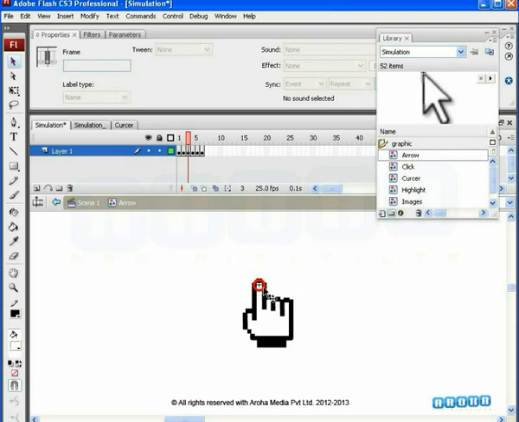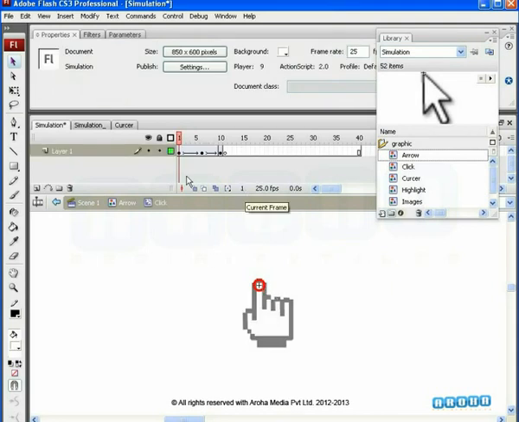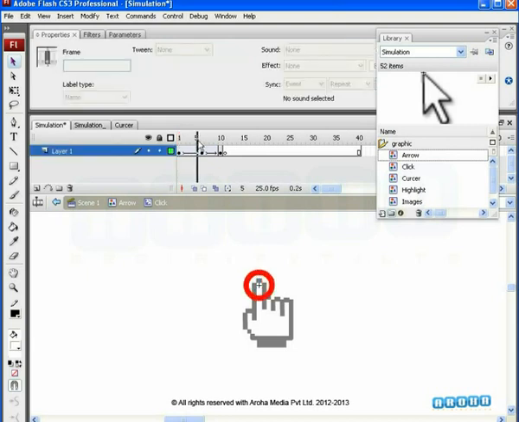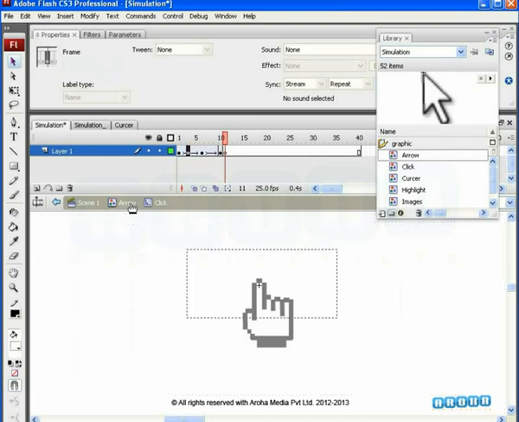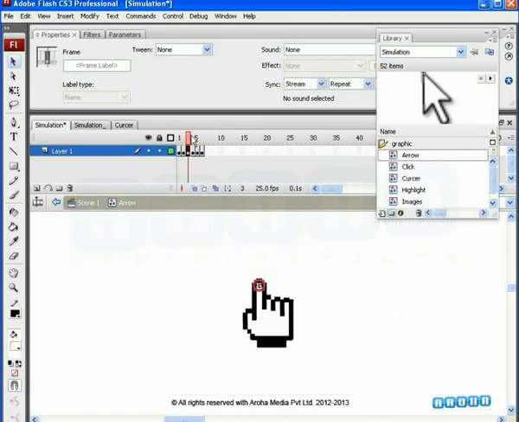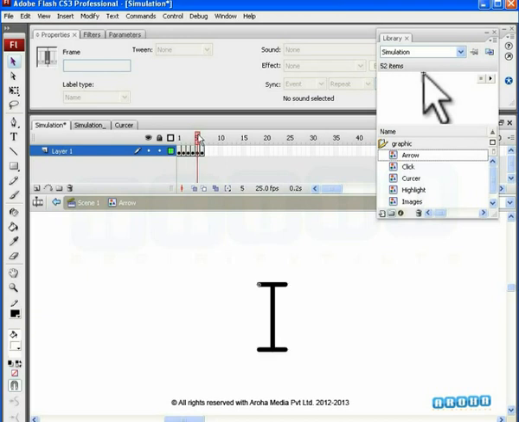Double-click on this state of the cursor and see. It's a click symbol. An animation is done here which can be used where the cursor is clicked on the stage. Next are some of those states of the cursor which are used in the program that we are going to demonstrate. Come back to the main scene.